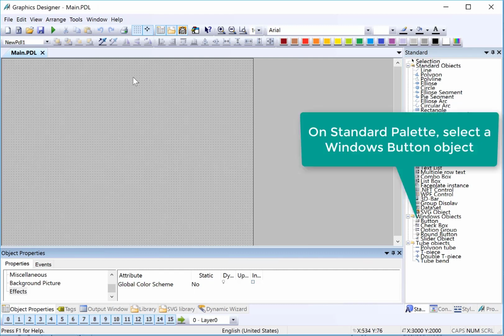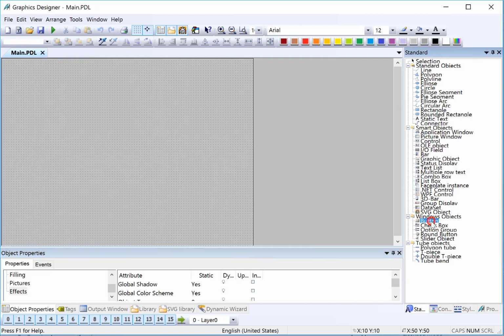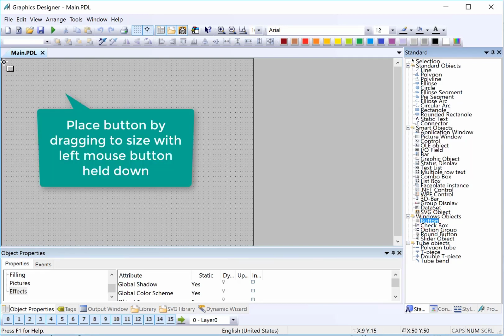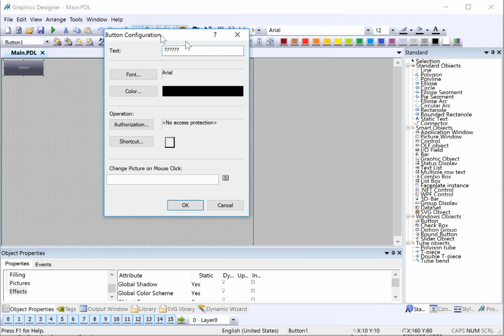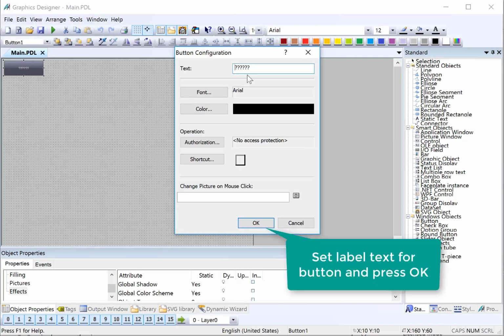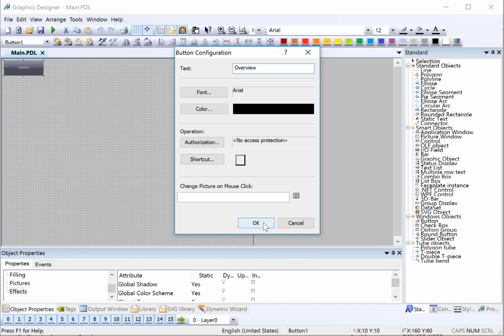Next, I want to put my navigation buttons at the top. On the right-hand side, I'm on the standard template. So under Windows, I'm going to highlight Button, and I'm going to place a button out. And it's going to give me the button configuration dialog. And so my first button, I'm going to label Overview. So when I press this button, it's going to show my overview screen that we're going to create later. And I will click OK.